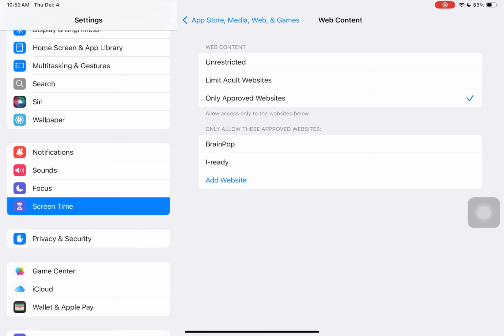So while at home, you might want your student only to have access to iReady. So we can remove BrainPop from this approved list here, even though it's approved in our content filter. But once you remove it here, your student will only be able to access iReady on their iPad.